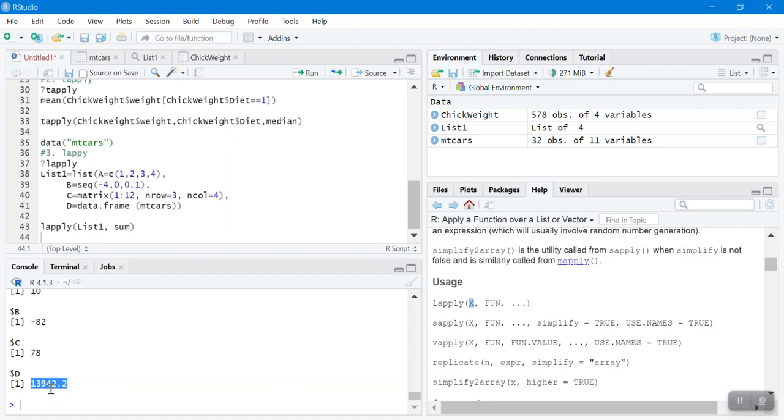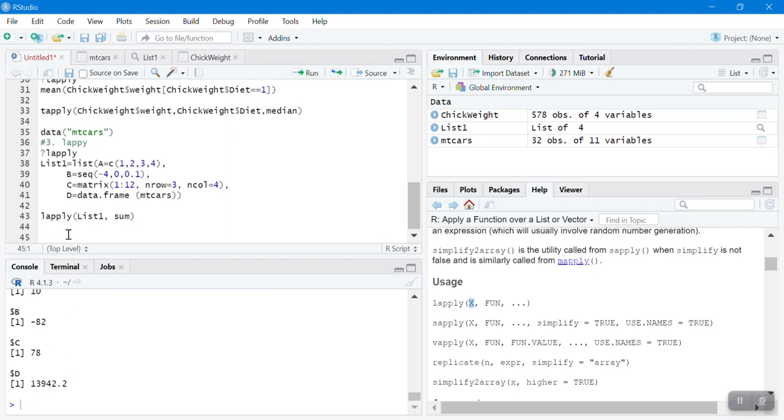So lapply is a function over a list. It can also be used for a vector, but it returns the output as a list, as you can see, with the same length as the input. Okay, so the length was 4, so the output length was also 4. And we didn't even need to specify the margin. Okay, you can apply lapply to a vector of characters.